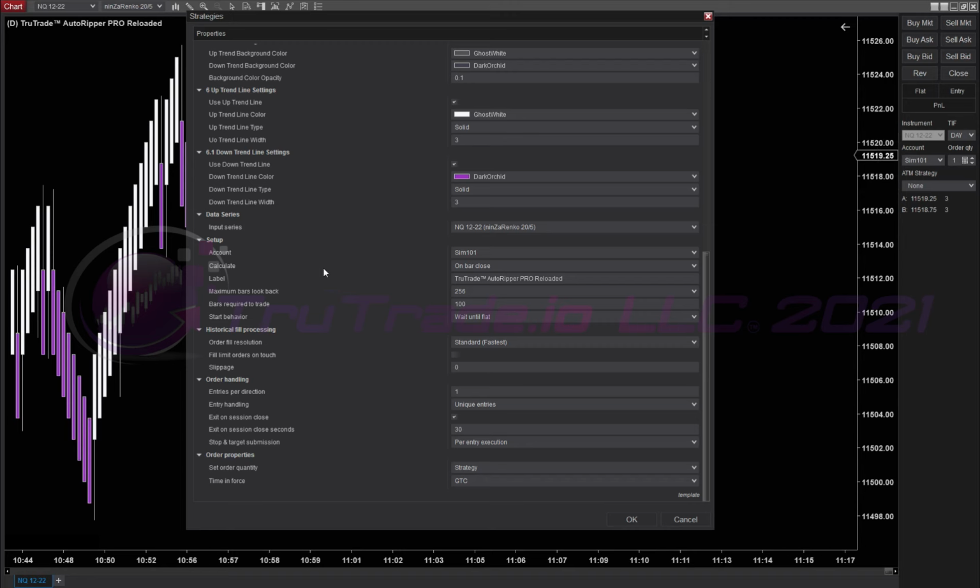Okay, so next we have the input series. Again, this is just going to default to whatever instrument you have on the chart. And then we have the account the bot's running on. You can run on a SIM, you can run on a real money account, you can run on a prop account, whatever you want to do there.